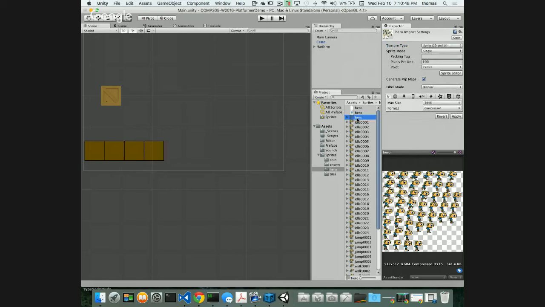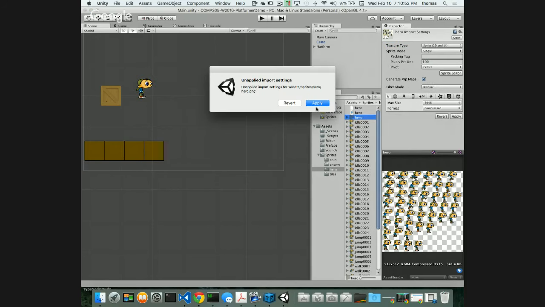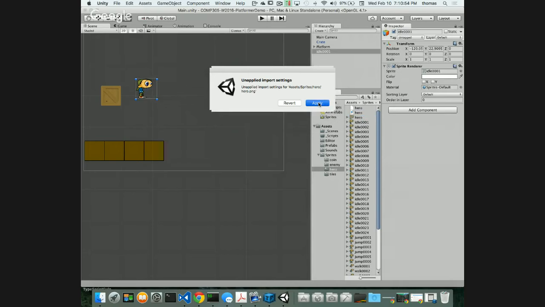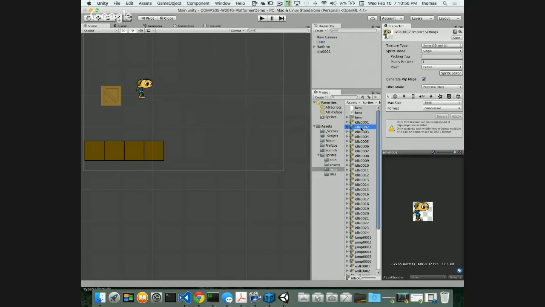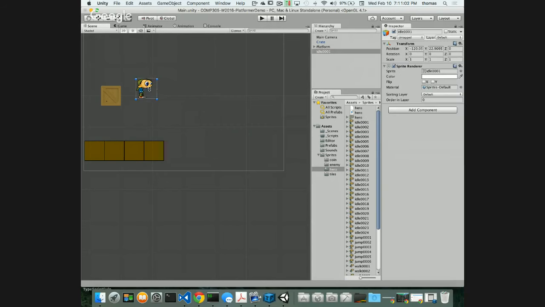Okay, so I've got all these sprites, and let me pull the hero in again. Hey, there he is, right? Unapplied import settings, apply. Let's apply these. Did I not apply all the import settings? Probably, I did apply them all. Yes, here's my hero, right? And if you notice right now, it's just this one dude, like this. And he's not going to move.